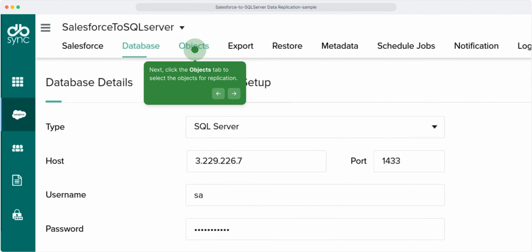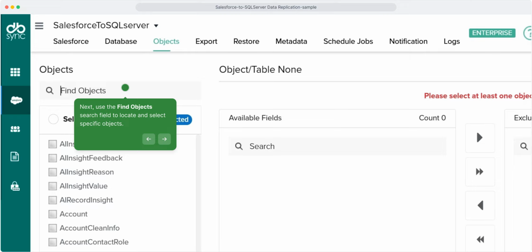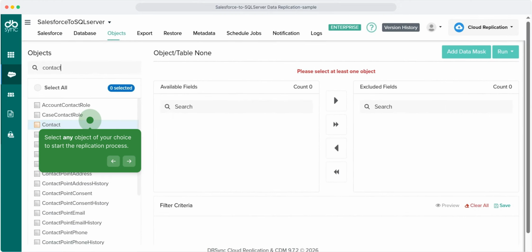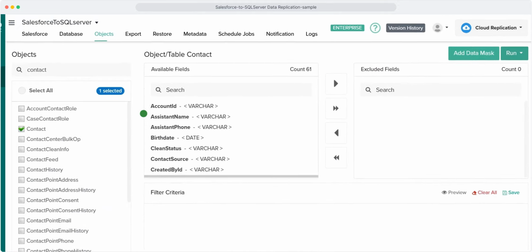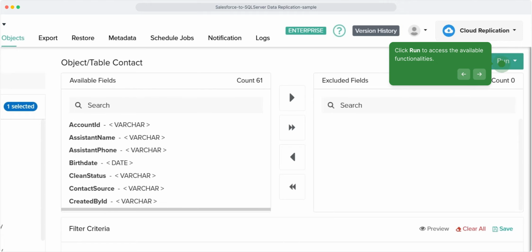Next, click the Objects tab to select the objects for replication. Next, use the Find Objects search field to locate and select specific objects. Select any object of your choice to start the replication process. Click Run to access the available functionalities.